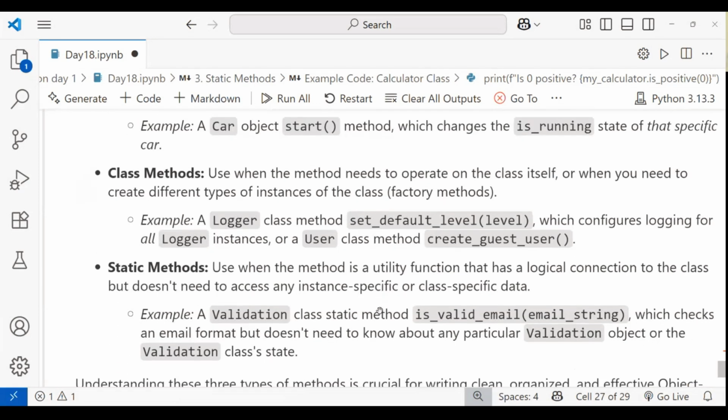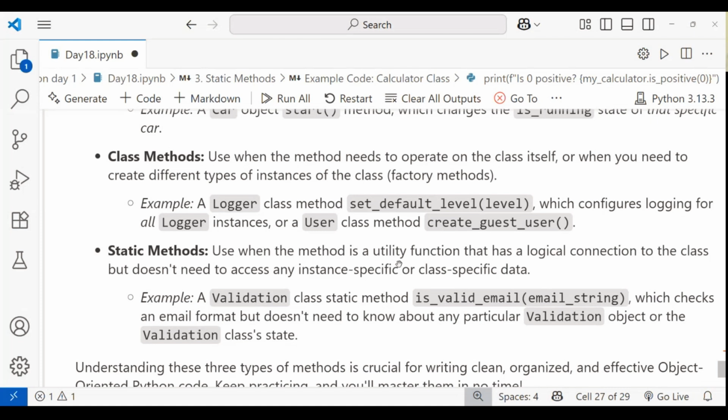Okay, when you use a static method, it can be a utility function. If you have some logical things, you can use a static method. It does not need access to any instance-specific things like self or cls. You can mention the specific parameters when using the logic. Okay, like the calculator example, or a validation class, which checks whether an email is valid or not, or does some formatting according to the requirement. That can work like a static method. Remember, if you want to do any logical operation, you can use a static method.